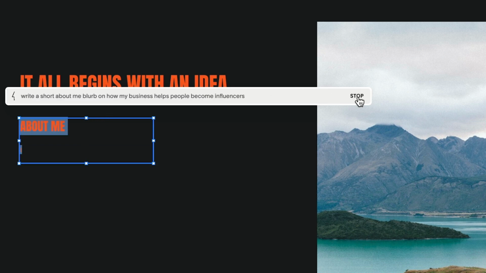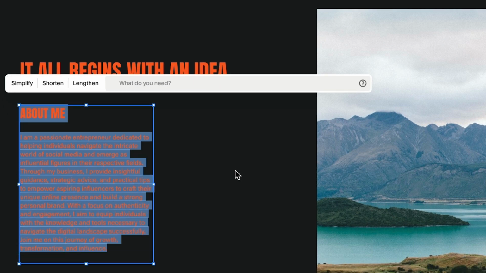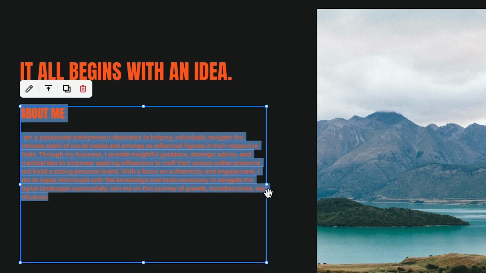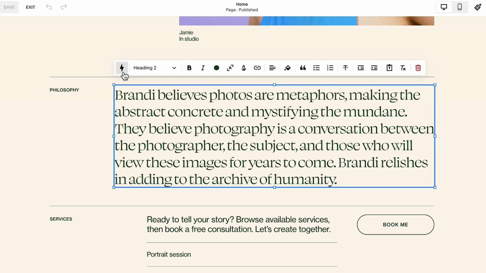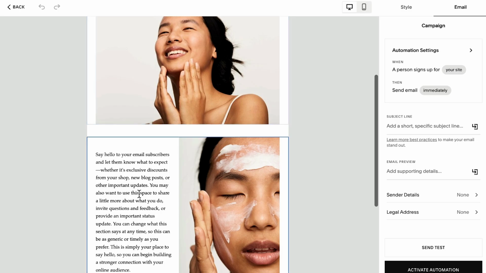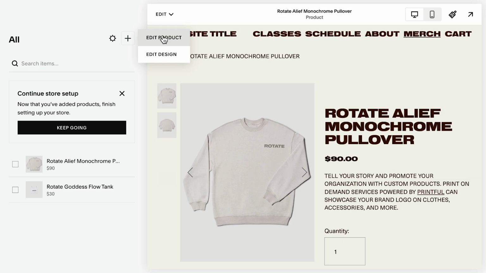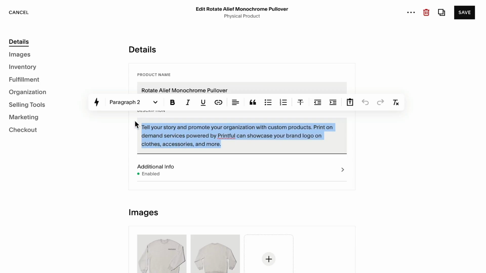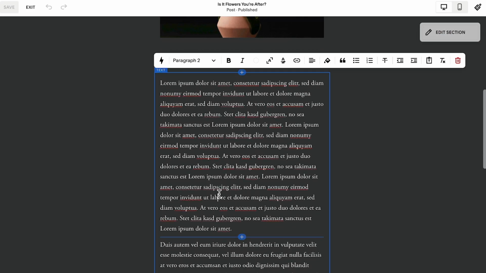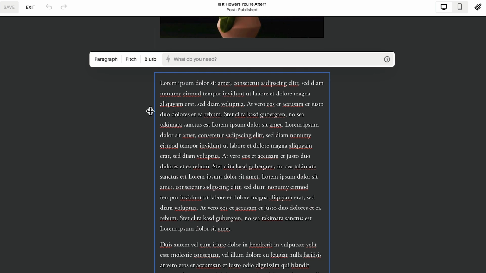After the text is generated, make sure to review the results and that the text generated what you had in mind. Use Squarespace AI on text blocks, email campaign text sections, product descriptions, and blog posts in the Squarespace app.